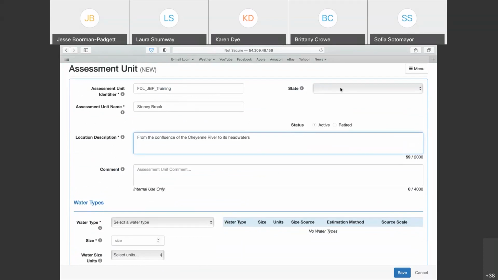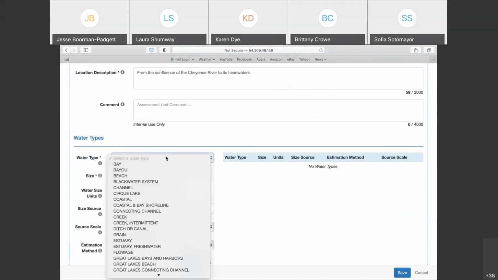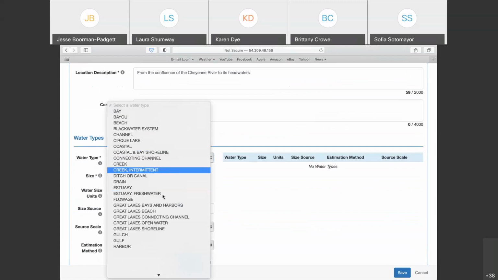Oh, and then you can also, I don't think this is relevant to anyone on the call, but if you're a tribe that borders, that is in multiple states, you can select which state the assessment unit is in as well. That's a feature ATTAINS has. So location description is required. Water type is also required. So in this case, we're going to say it's a river.